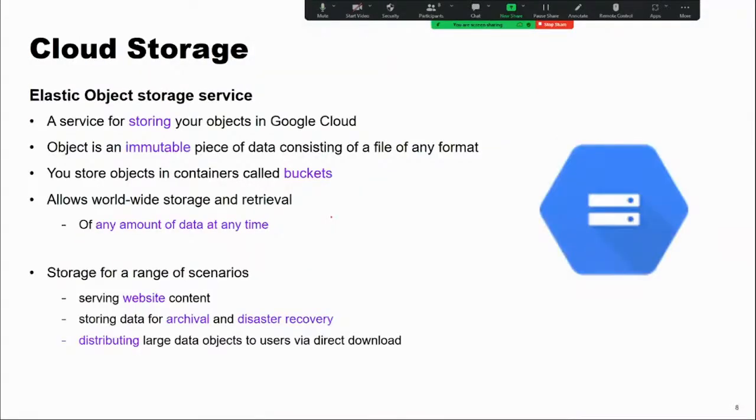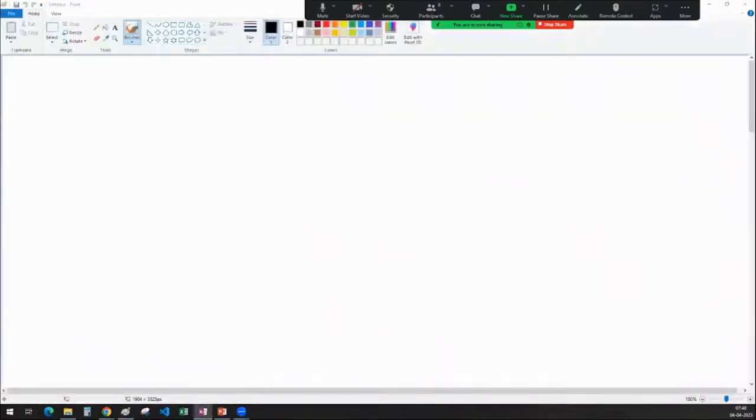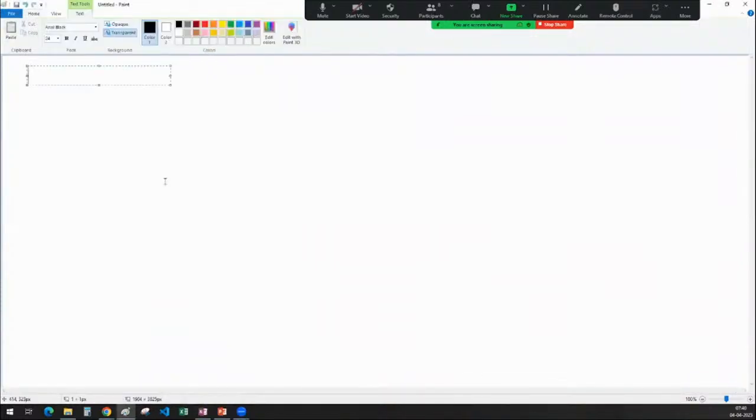So this is Google Cloud Storage as a data lake in GCP. What is Google Cloud Storage, guys? Let me go to the paint and try to explain one by one. From today, the very first topic that we are going to see is Google Cloud Storage. What is Google Cloud Storage? Let us see first.